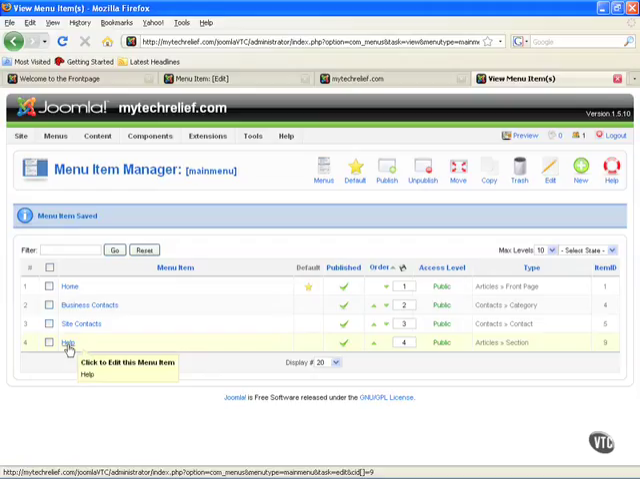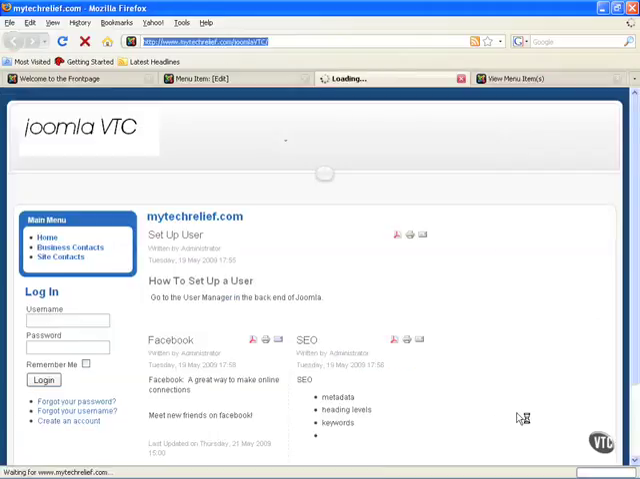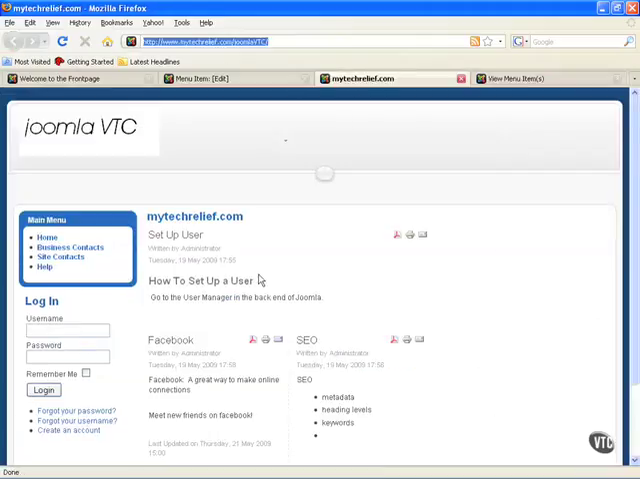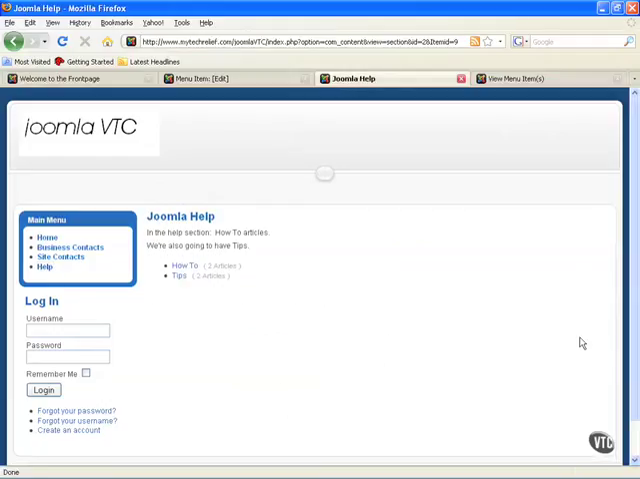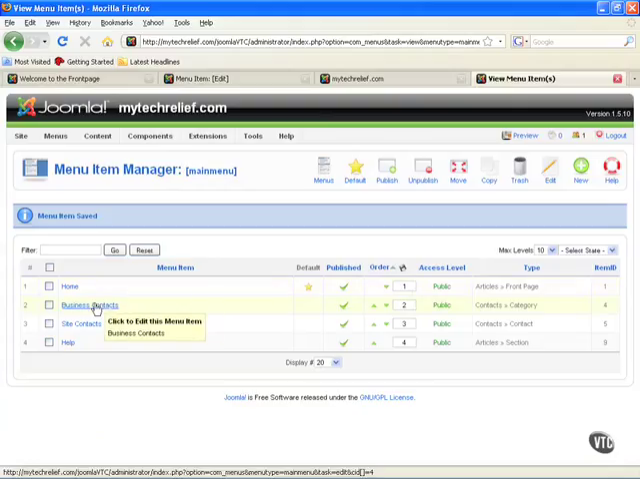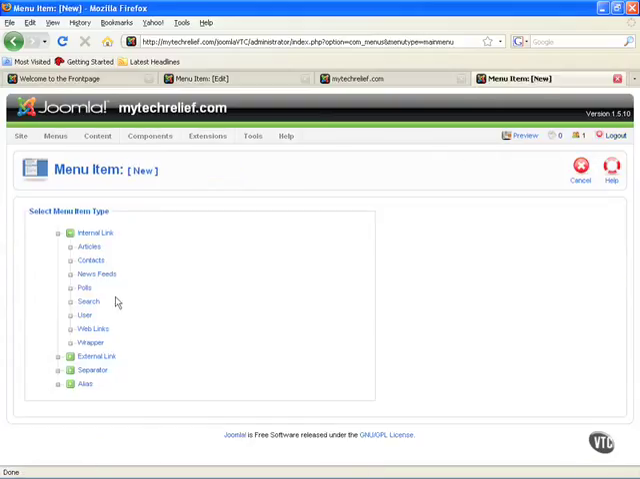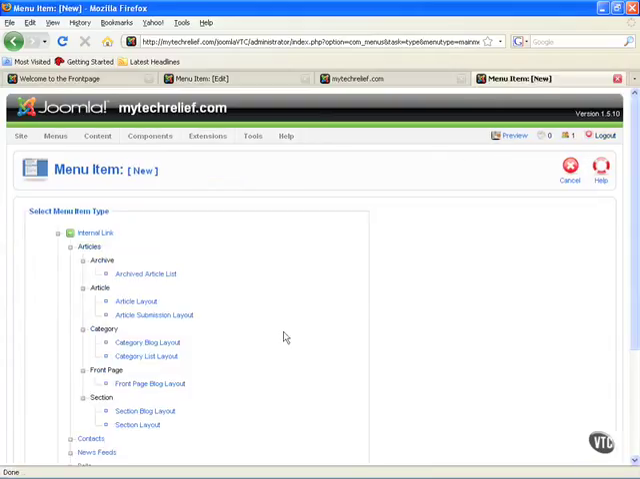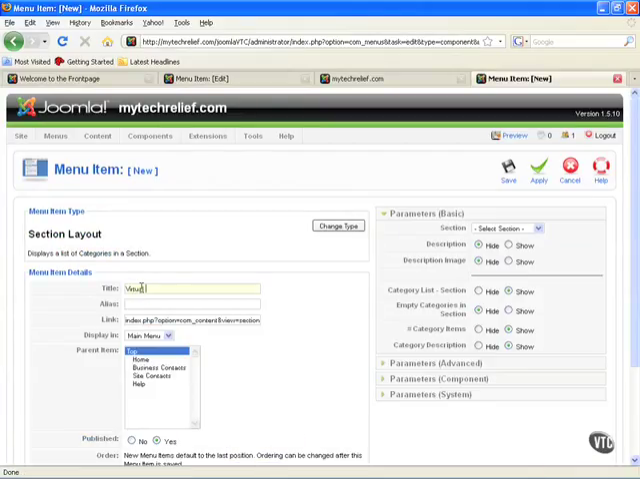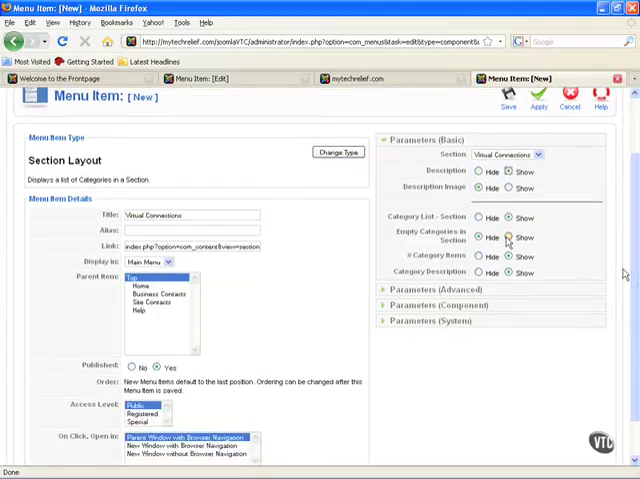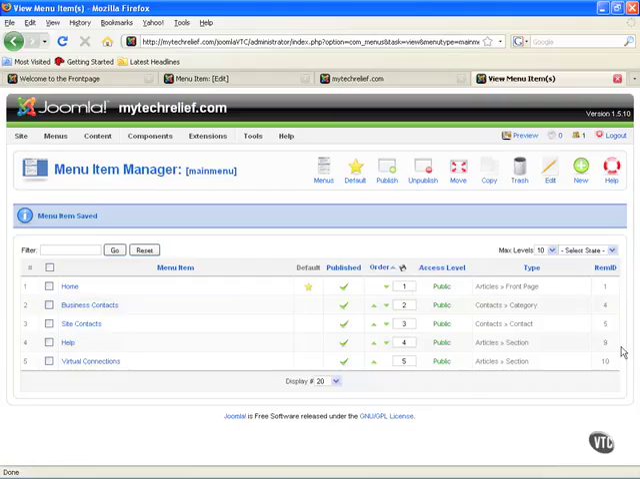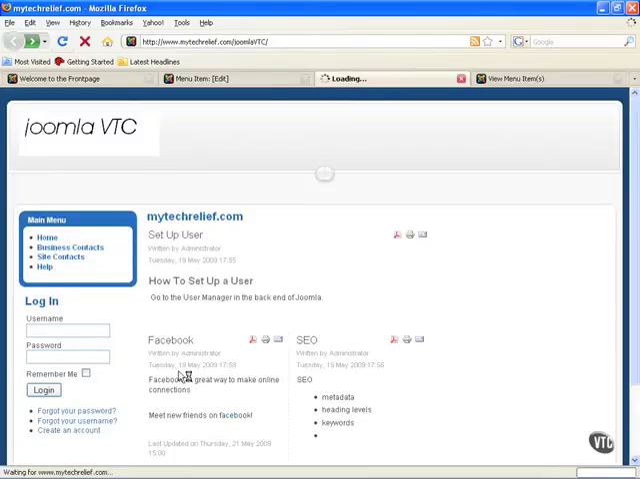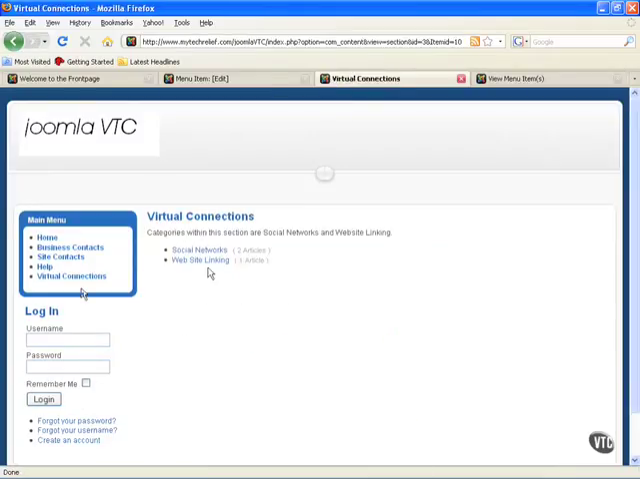And we have the help link. Go back here. And you'll notice now we've got that on our main menu. Click that and see there's our how-to and our tips within our help section. Okay, let's go in there one more time. Let's do our other section, articles. And again, we did section layout. And the other section we had, remember, was virtual connections. I'm going to leave the rest of those the default. Go back here, refresh my page so you can see that. And there's my virtual connection links.